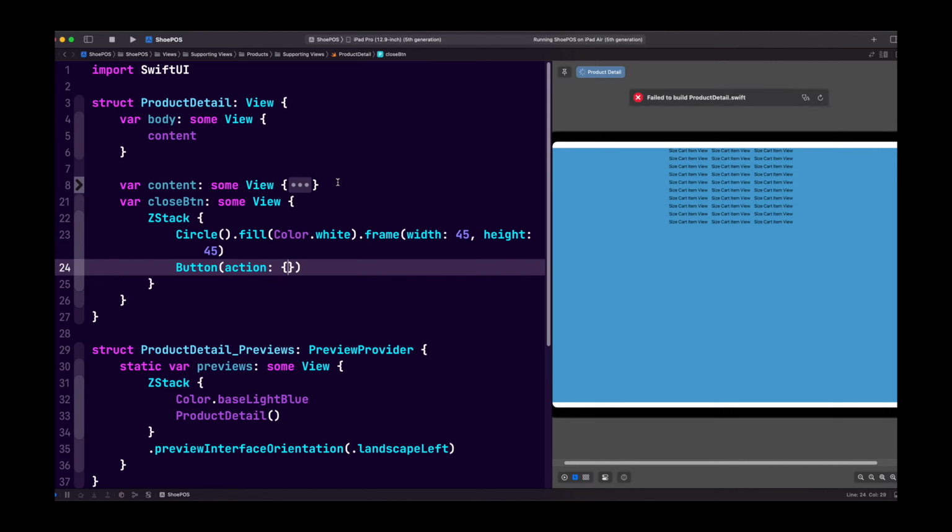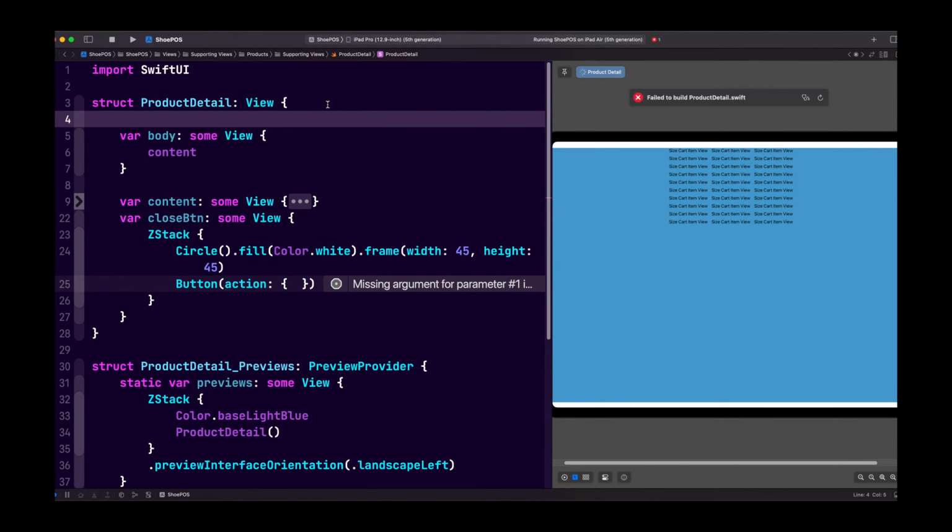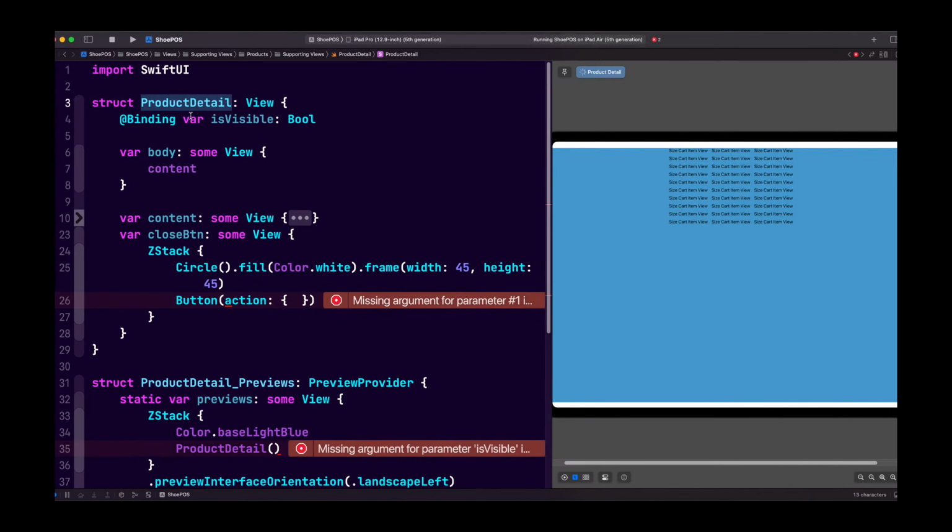All right, and then I'm going to create another button, and I'm going to say that the action here is going to be binding. So we can say at binding, var is visible. So what we want to do is we want to hide the product detail until we're ready for it to be seen. And we want to pass this variable into this so it can be shown or hidden, and so that we know what it is. And then we can toggle the hidden by clicking the close button. So here what we're going to do is isVisible toggle. And now that works. Okay.